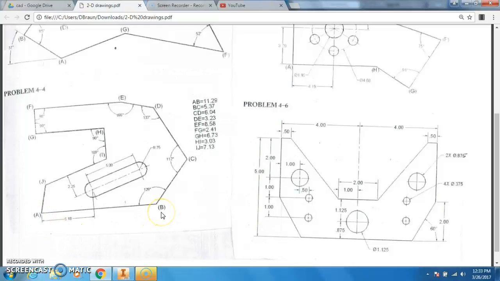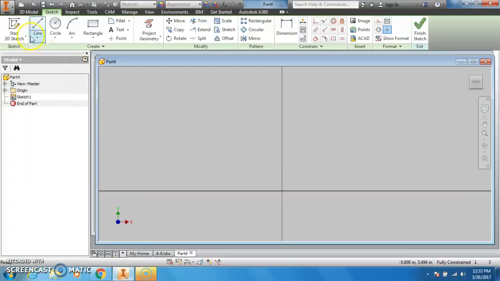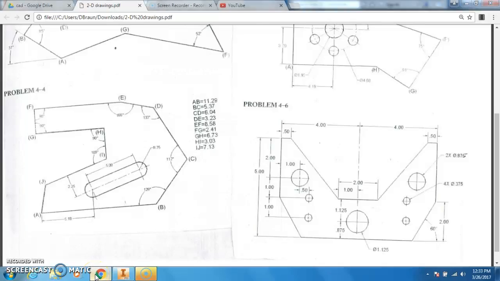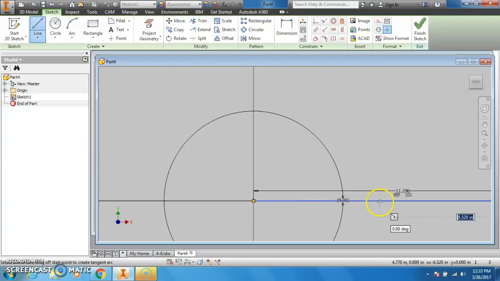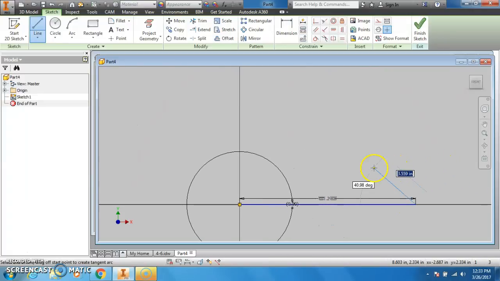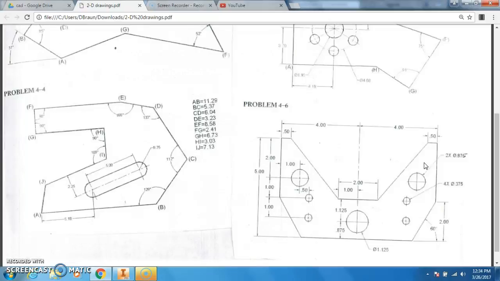And let's look. So A to B has no angle. It just has a distance. So A to B is 11.29. So let's go in there. Start from any point. 11.29, as I believe what we said. Yep. And then I'll hit tab and just make sure my angle is at 0. So we got 11.29. It's good with an angle of 0.